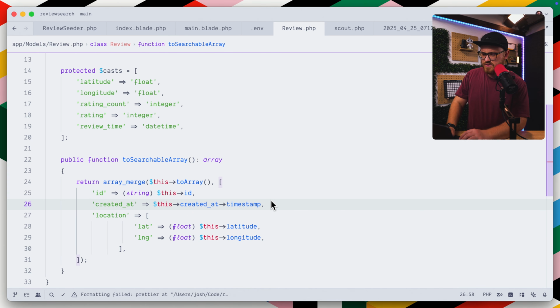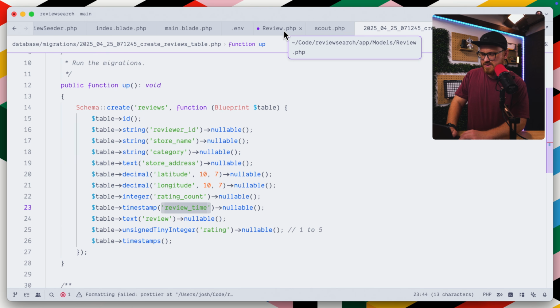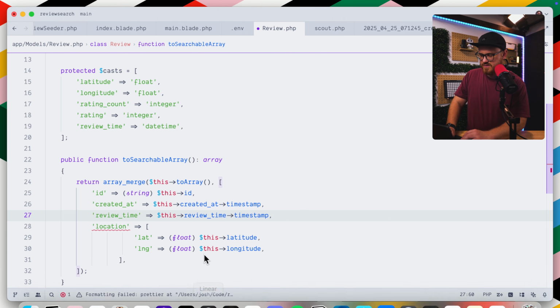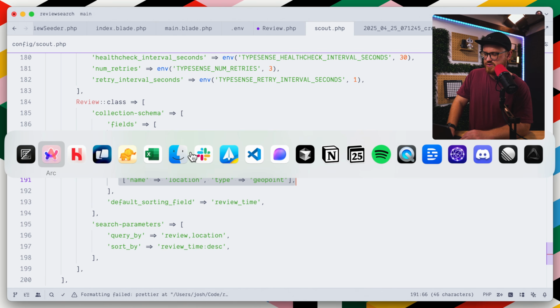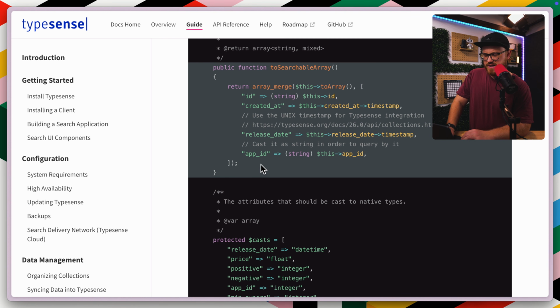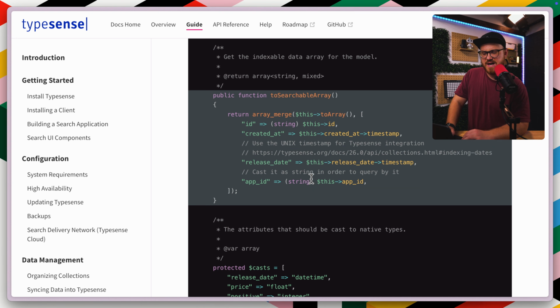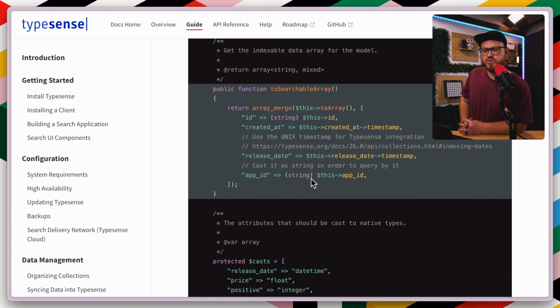And then I'm going to also need, I believe, the review time. So we'll do that timestamp. And then we should also need, I don't believe we need the rating or the store address, but it looks like it just needs timestamps and then IDs here. Query by any kind of ID string. That's my understanding at least, to be able to say, okay, we want to query by any kind of ID. It has to be made a string in that toSearchable array, or if we have any specific dates.